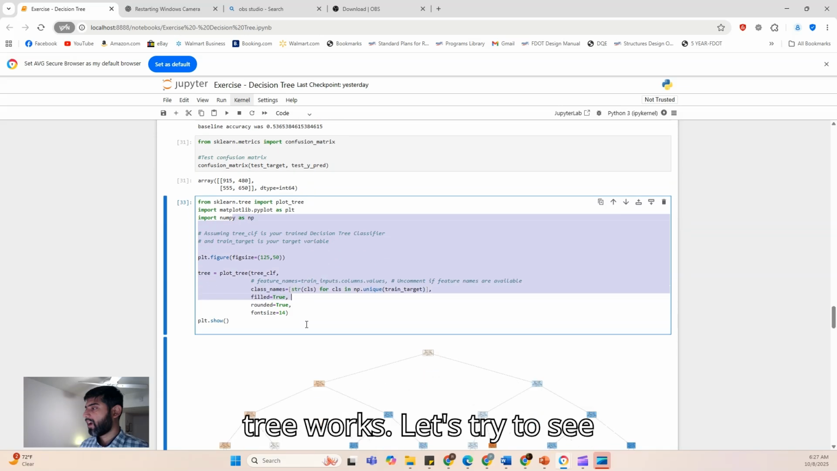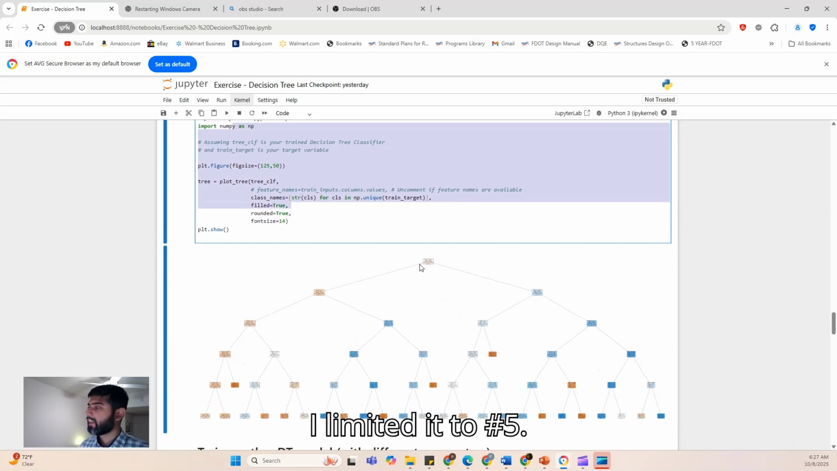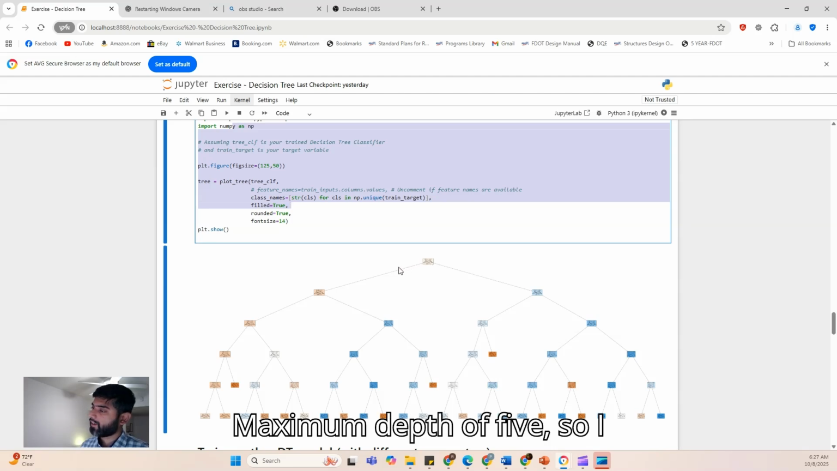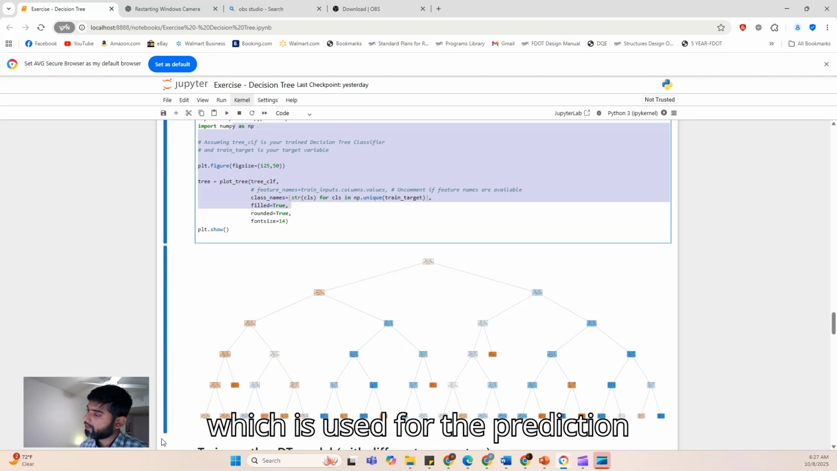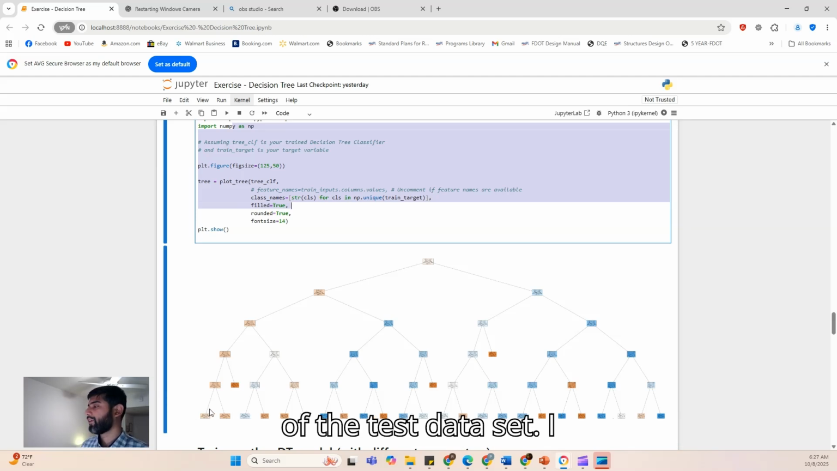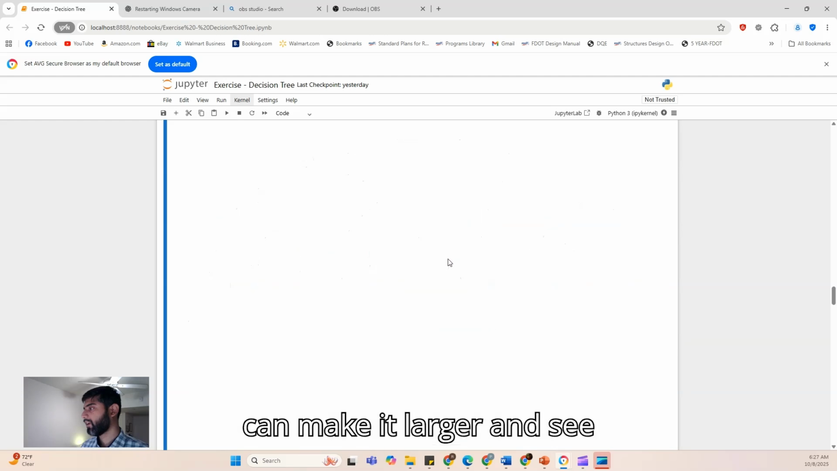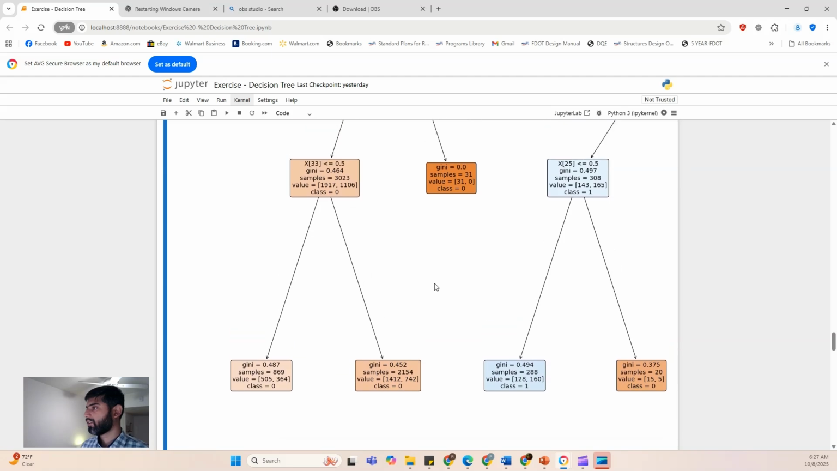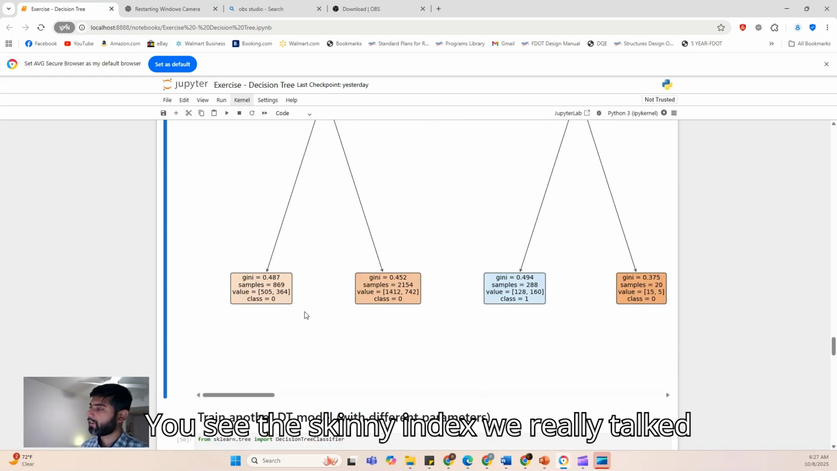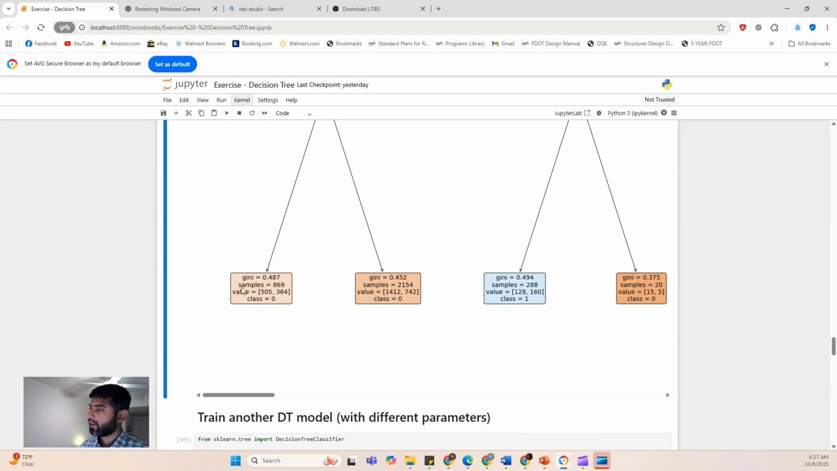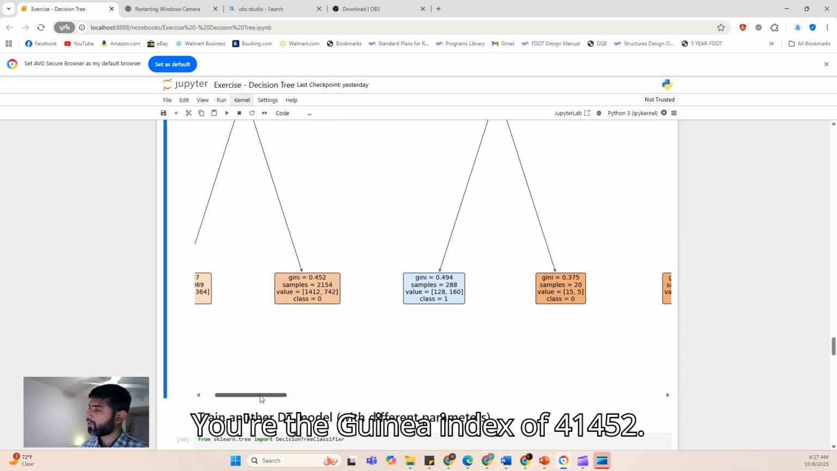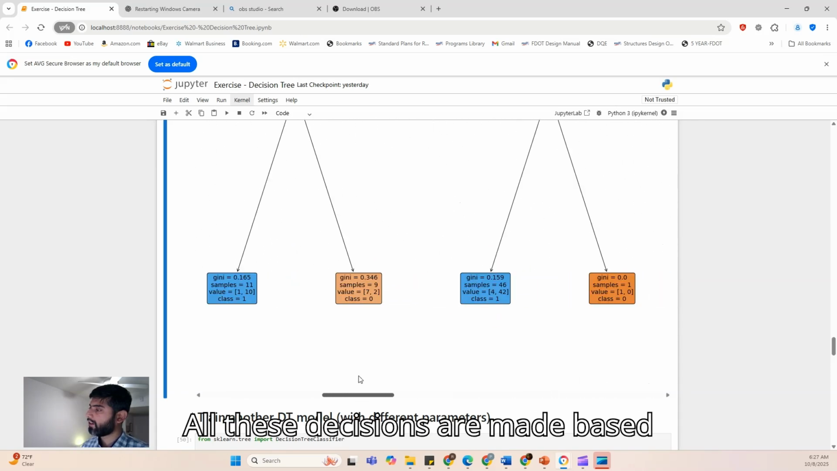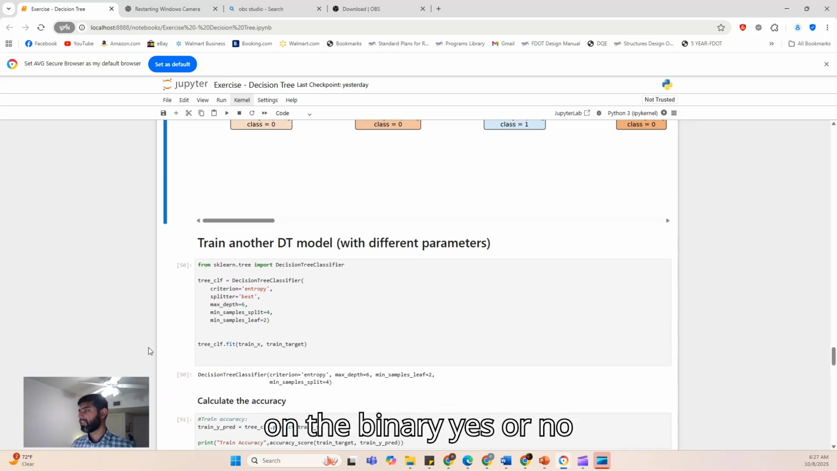That's how this decision tree algorithm works. Let's see how my tree really looks. Since I limited it to a maximum depth of 5, I get 1, 2, 3, 4, and 5. And the last node is the terminal node, which is used for the prediction of the test data set. I can make it larger and see how my tree really looks. You see this Gini index we talked about in the PowerPoint. Here the Gini index is 0.452. All these decisions are made based on binary yes or no answers.